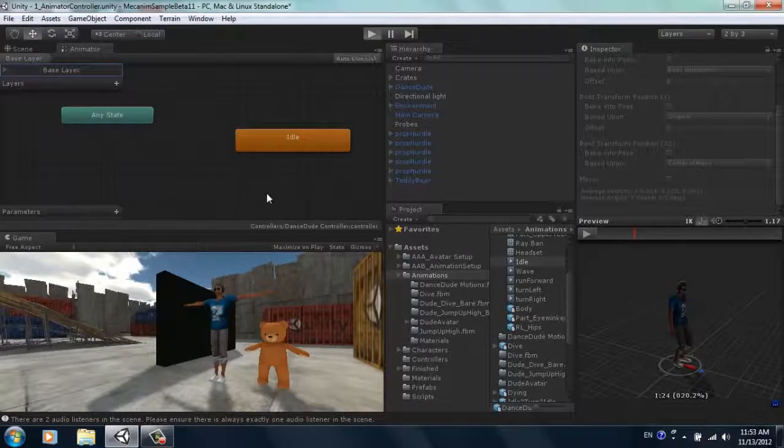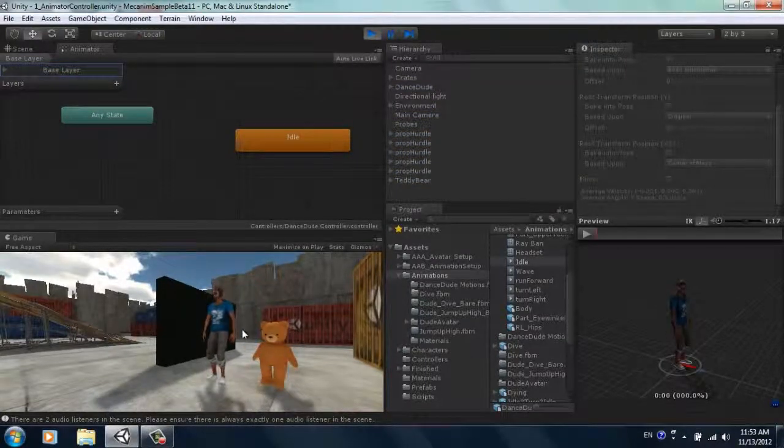If I press play, you'll see my character pop into his little idle pose there. Starts grooving on the street.